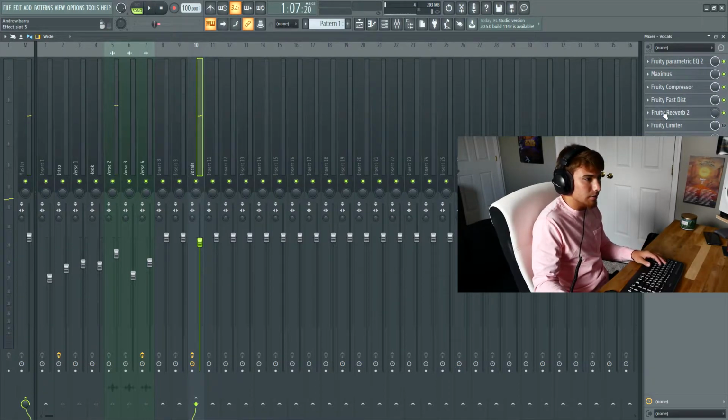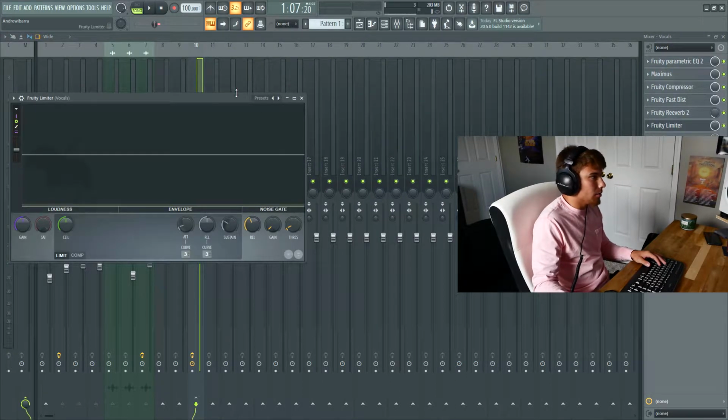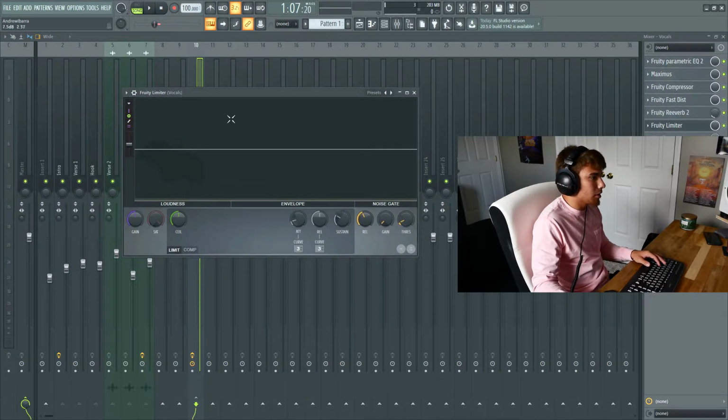So it's just a nice little bit of reverb that it adds. The last thing we're going to add on the main channel of the vocals is a Fruity Limiter, and we're going to use this as a gate. When this pops up, you're not going to want to mess with anything, but this gain knob will be all the way turned up. You're going to want to turn it all the way down to 0.